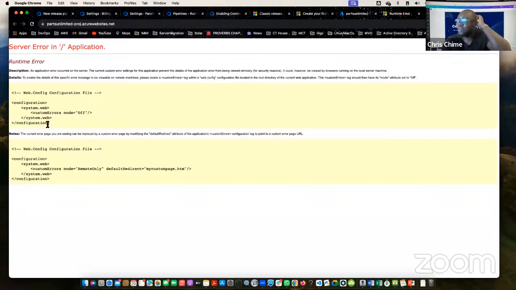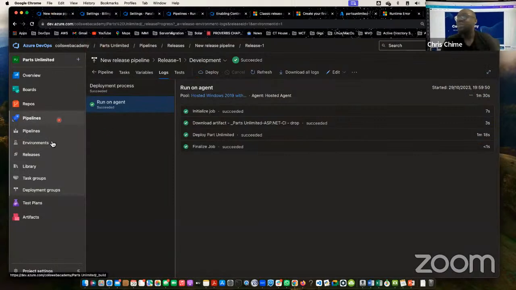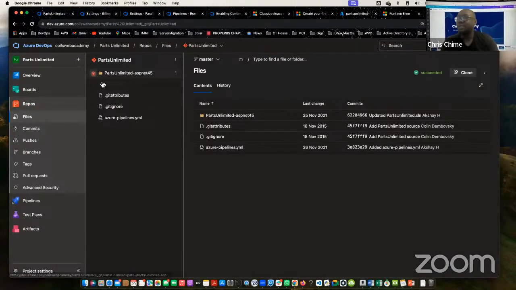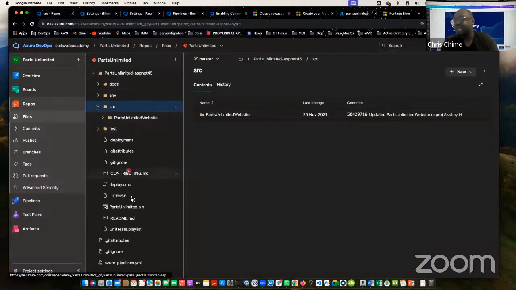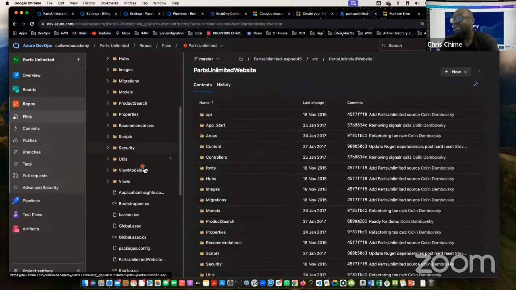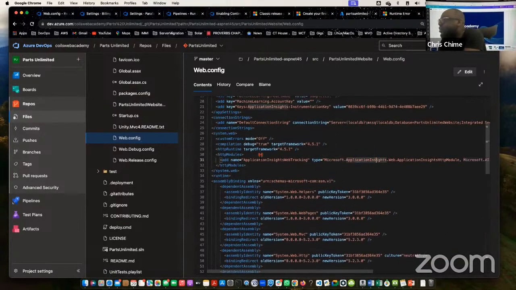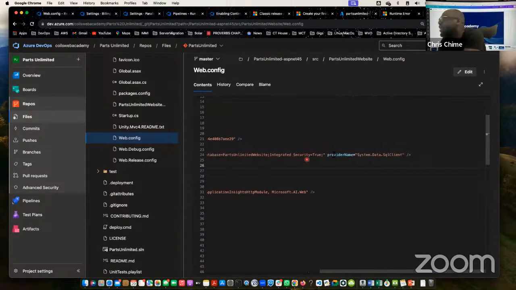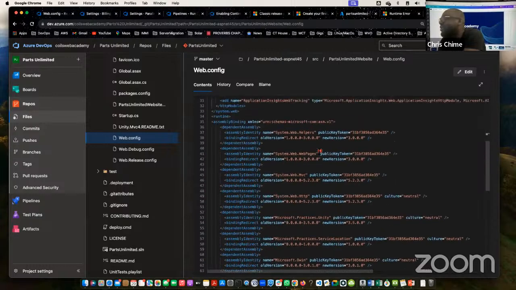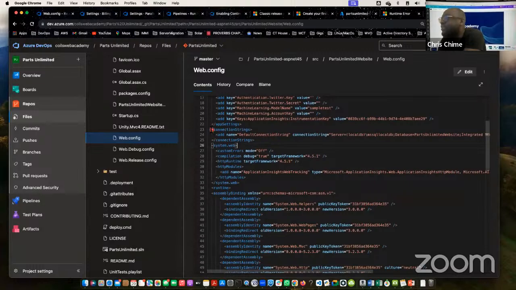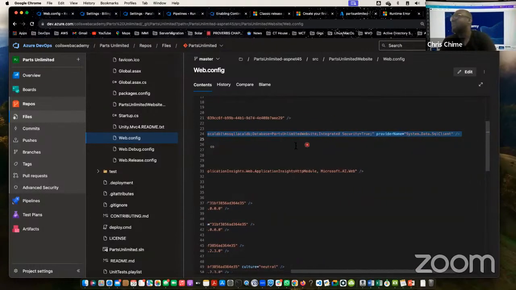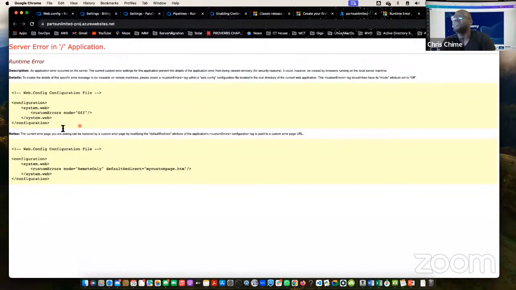So you see, we are getting a runtime error. Are you seeing the error we're getting here? It's a web config file. Let me show you that file. If you go to the repos, go to sub, there's a web config. Here it is, Source, Parts Unlimited. This file here needs a connection string to the database. I see it. So that's what it's missing. If you don't have it, it's going to fail, so that's why it's complaining. But I knew it was going to complain.